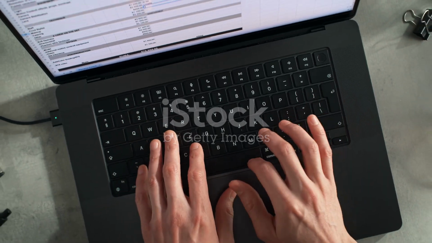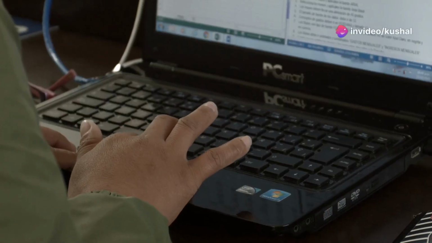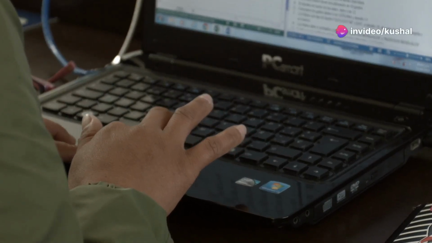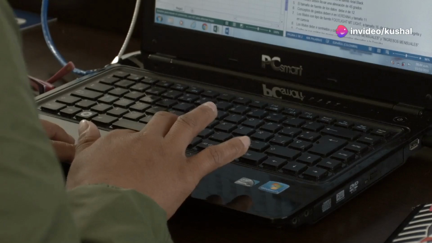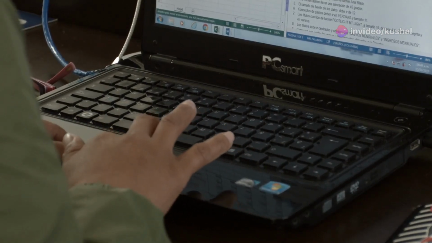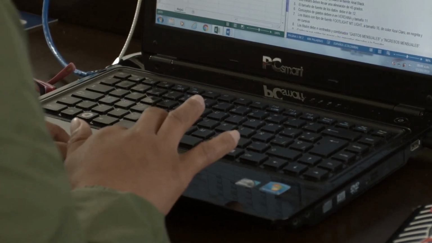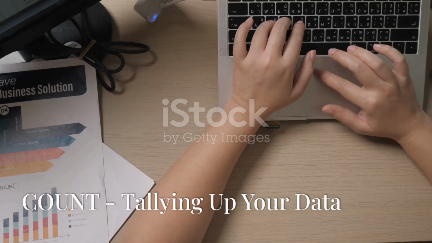Next up, we have average. The syntax is simple. =average, select your range and close with a parenthesis. Average ignores blank cells, so missing data points won't throw off your calculation. That's one less thing to worry about.